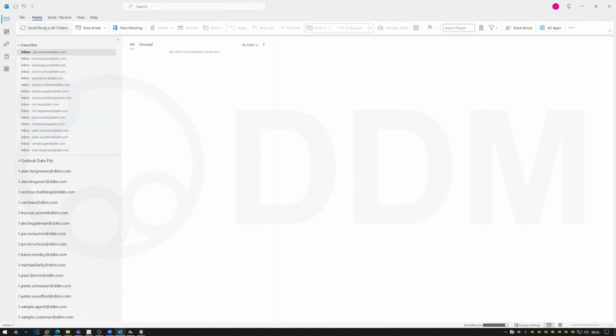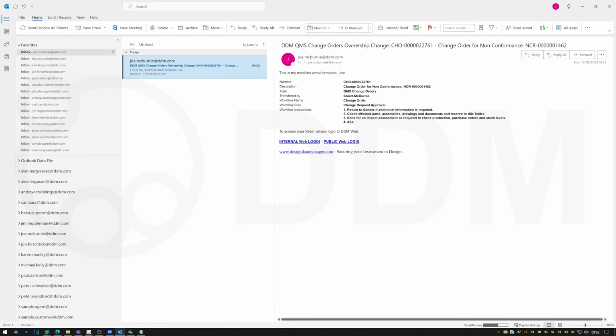If I go back to Outlook, send and receive, we have our new email, and as we can see here, we have the workflow name, the workflow step, and the workflow instruction. So we've added 3 rows to this table in an email notification. And again, this is specific for change orders because I made it folder specific.